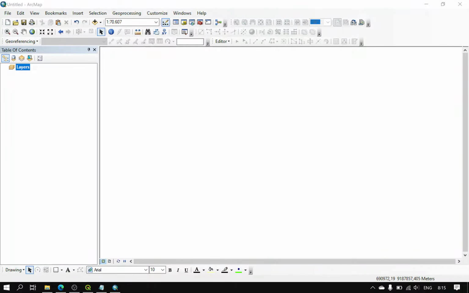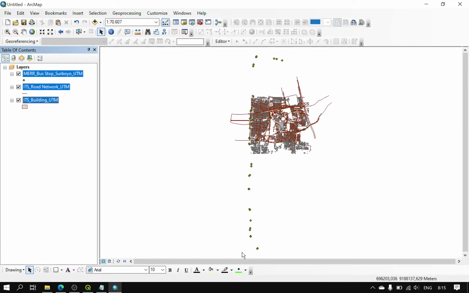In this tutorial, I want to explain about buffer analysis using ArcGIS software. First of all, we can add data. In this case, I want to buffer bus stop facility.